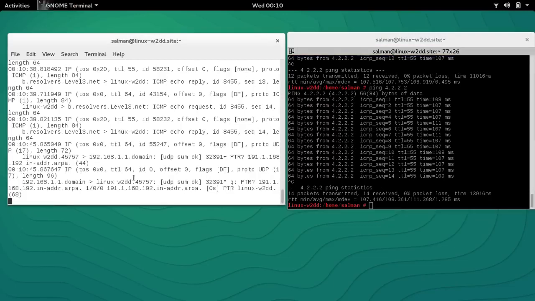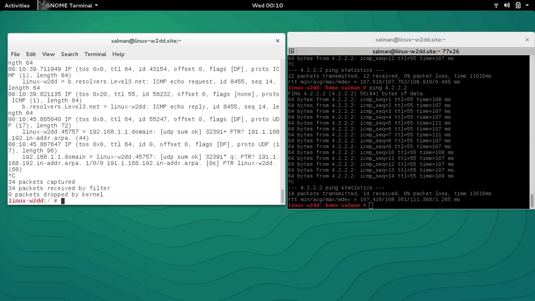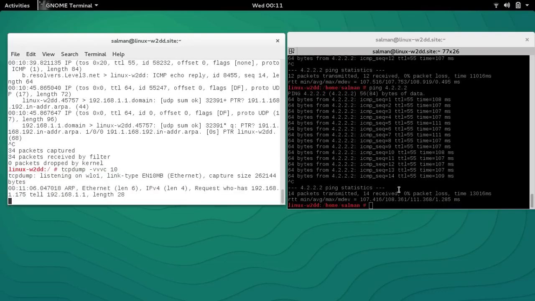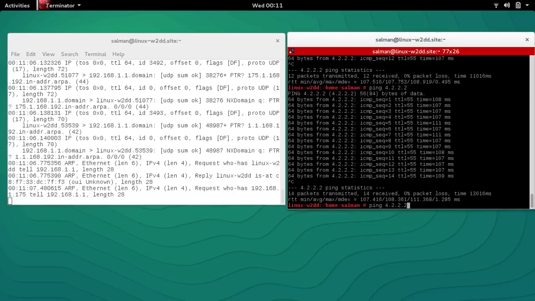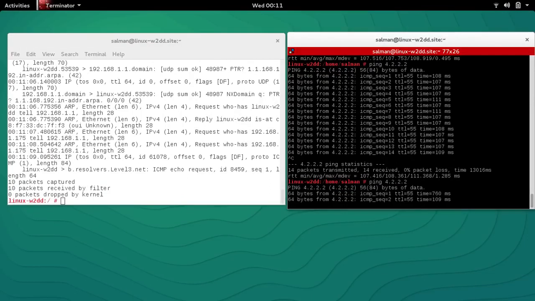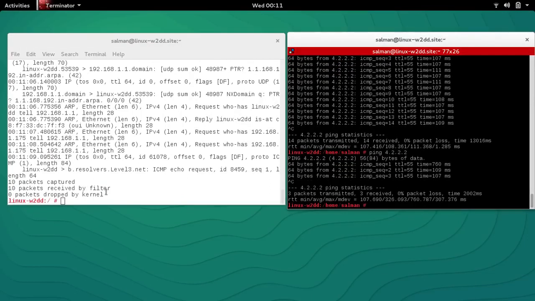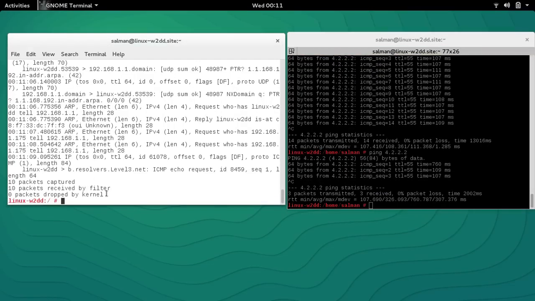But how can I limit this output? To limit the output or capture limited packets, you can use the -c option. Let's say I just want to capture 10 packets with -vvv. Press enter, and this time if I ping, that's it. It captured 10 packets and it stopped. That's how you can limit packet capture with tcpdump.